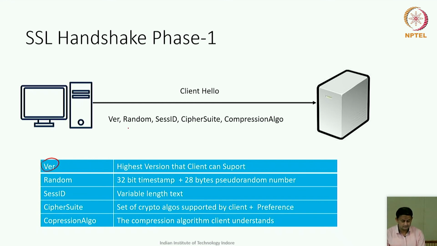And the second quantity is something called the random number. This random number has 2 components. One is the 32-bit timestamp plus another 28 bytes of pseudo random number. You take the timestamp value from the system clock plus the 28 bytes you take from the random number generator. These two are sent as one entity to the peer, basically in this case the server. So why is this required? This is required basically to derive the session keys subsequently. And the session itself is identified by the session ID. This is a variable length text, might have only numbers, or alphabets as well, or a combination of them. And the fourth parameter is the cipher suite.